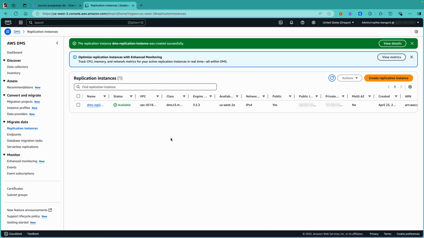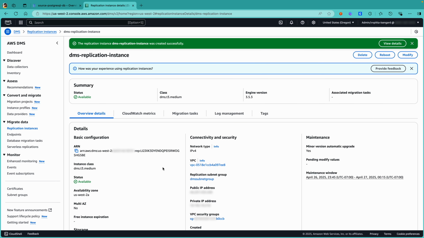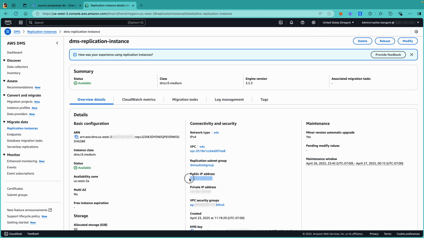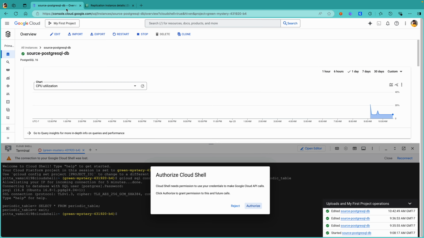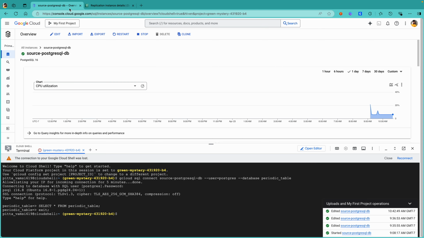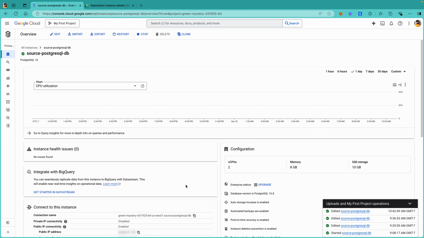Let's click on create replication instance. The replication instance is now ready. Let's click on view details to copy the public IP address. Let's go back to the GCP console. We don't need the Cloud Shell at the moment. Let's close it out.